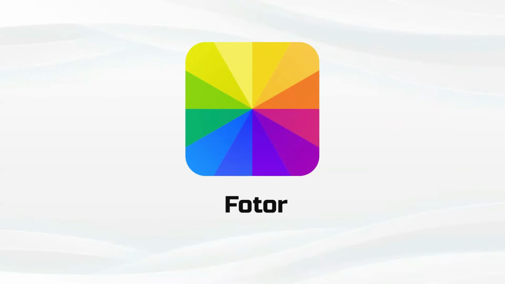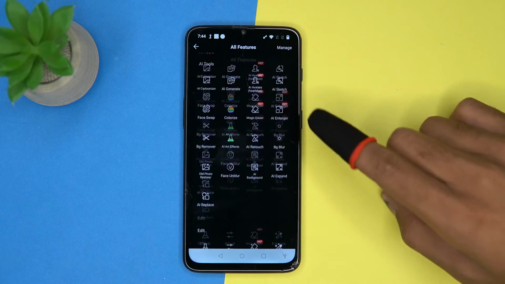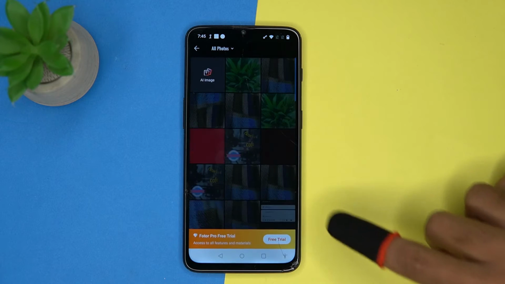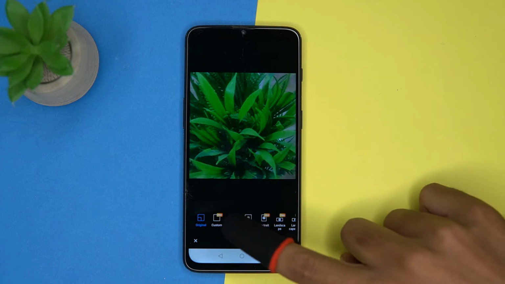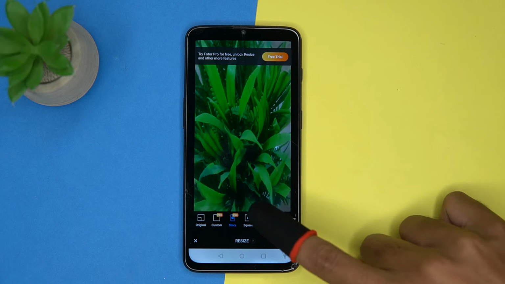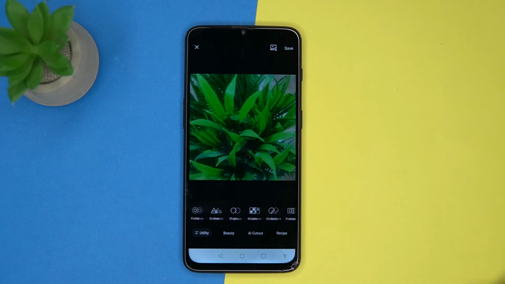Third one is Photor. Heavily loaded with tons of editing features. Select the image, choose the option Resize, and select some free available options. For more, you have to pay. You can check out the other options also.